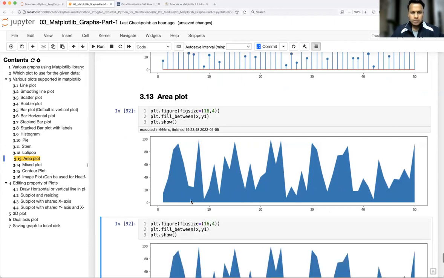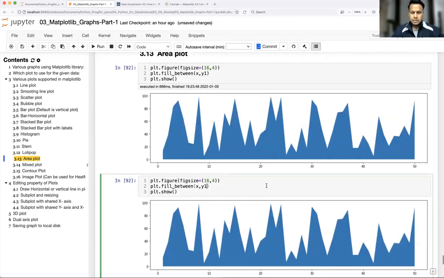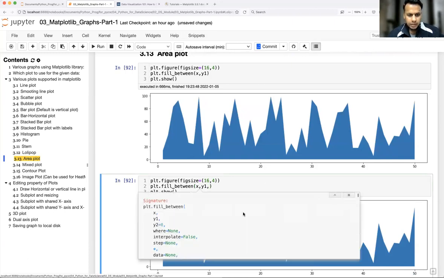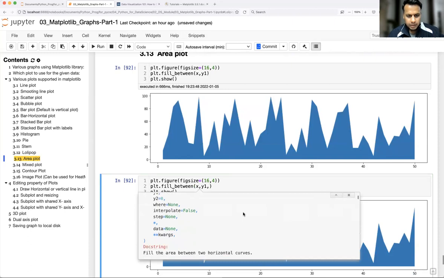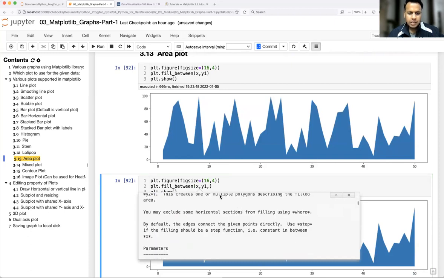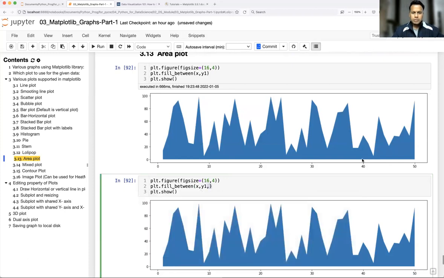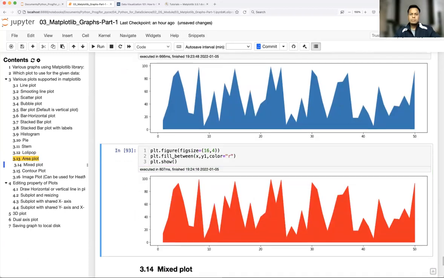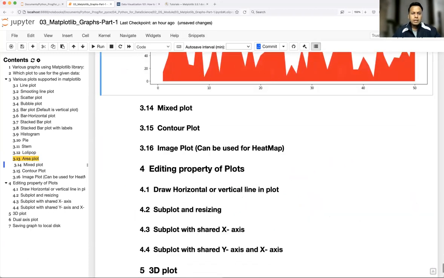So color, of course, all remain the same. You can just choose it. What other parameters do you have? x and y1, where, interpolate, step. Those things are not required. Let's go with the default. So color, those things are common parameters. It is going to work.